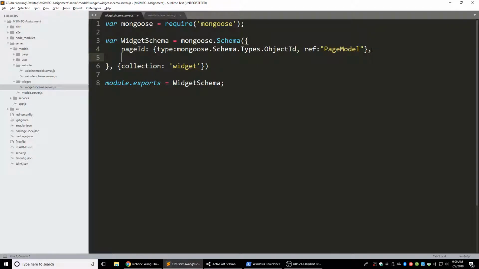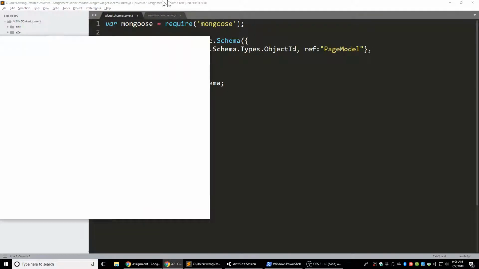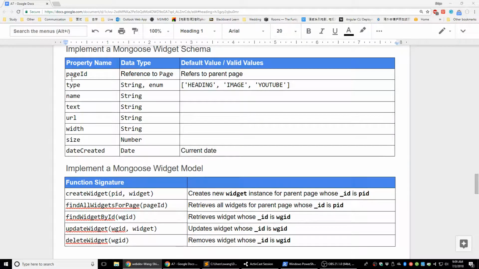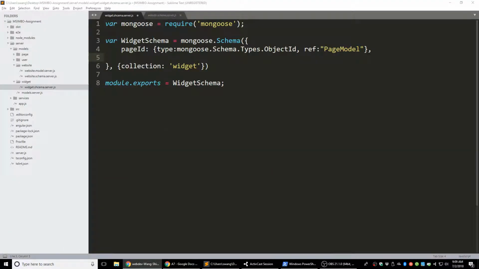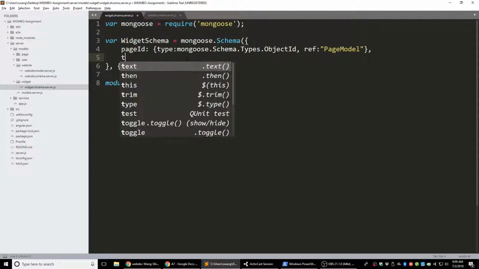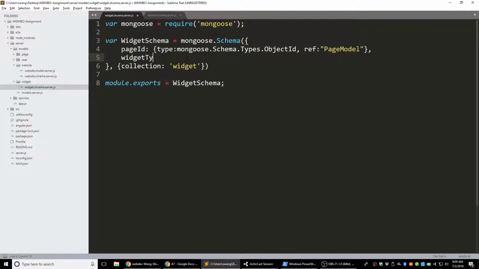Alright, that's the first item we have. The second one, we're going to have just check the assignment 7. Let's move it to this side here. We have the type and have a name. Let's put the types there. So we have a type. It's a widget type.